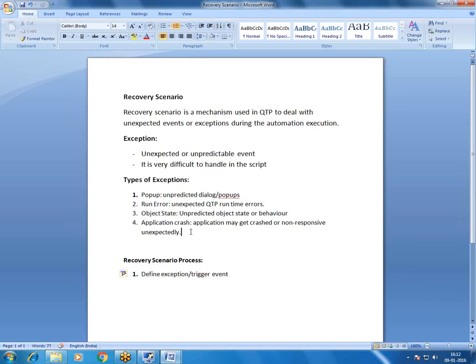As we discussed, we have different types of exceptions. That means different types of events may occur during the automation execution. It can be a pop-up, a run error, an object state, or an application crash. Depending upon the type of exception, you have to define that particular event. For example, if it is a pop-up event, how should we define it? If it is a runtime error event, how should we define it? We should know that first.